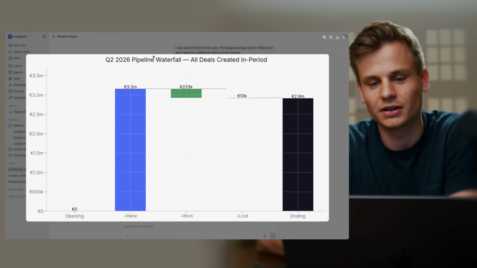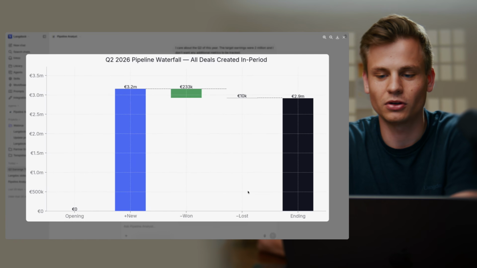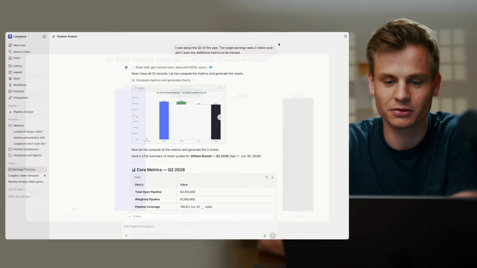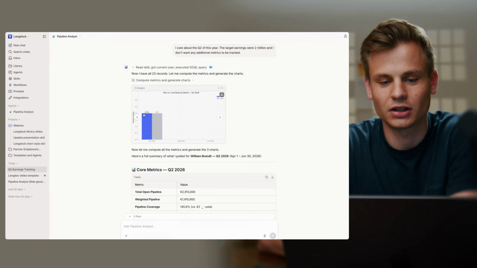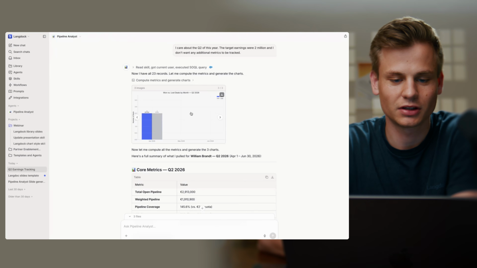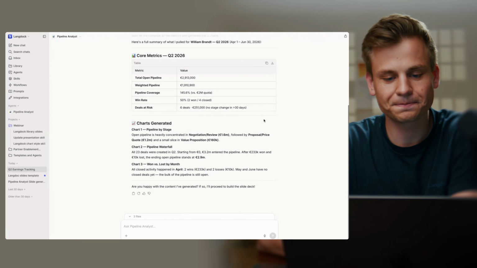Let's check out this one. This is the pipeline waterfall, like how many deals were won, lost, or just generally remaining. And then also some more visualizations of the amount of deals. I think it looks fine to me.